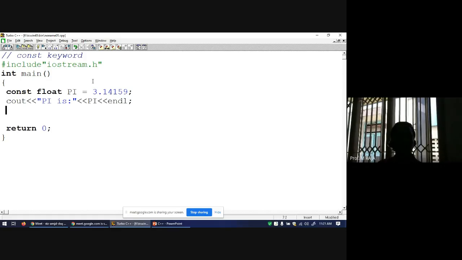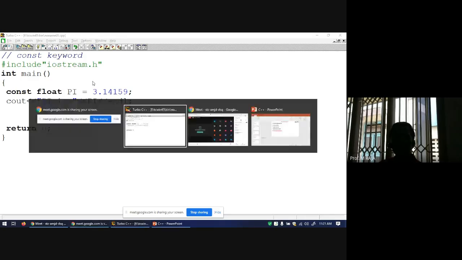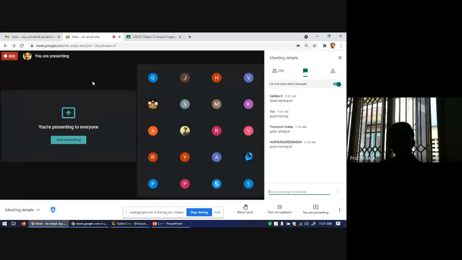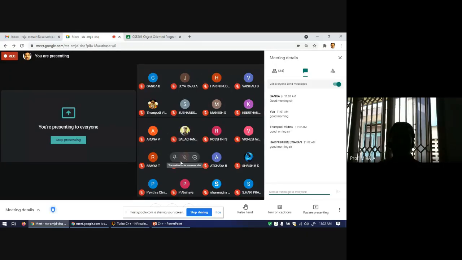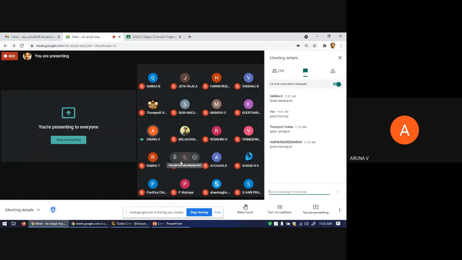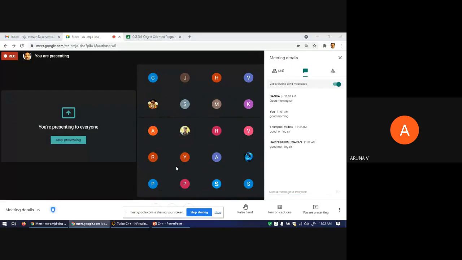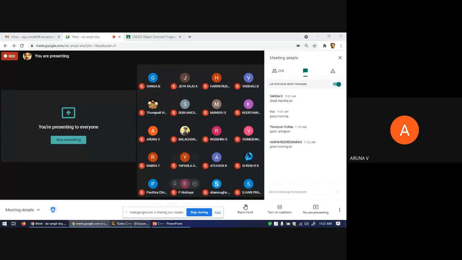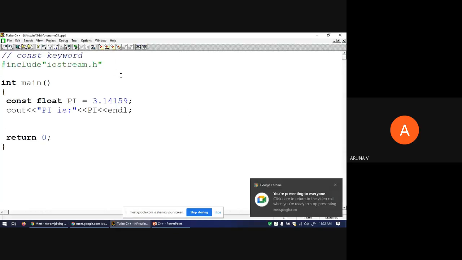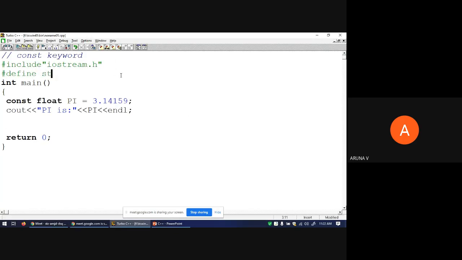How will you define a symbolic constant in C language? Once we define a constant, the constant should not be updated. It should not be changed. So to make it a symbolic constant, what is the syntax to be used? Anyone? Hash define, sir. Hash define. For example, you can write like this: hash define strength 43.